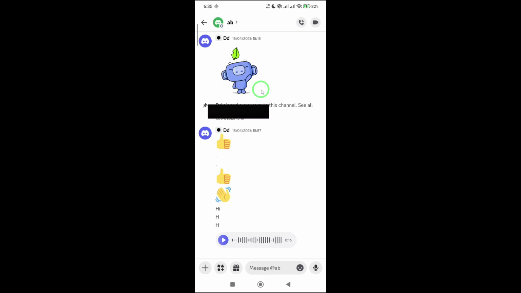Now, choose the person or group chat you want to reply in. Tap on their name to open the conversation. You'll see all your recent messages displayed here.